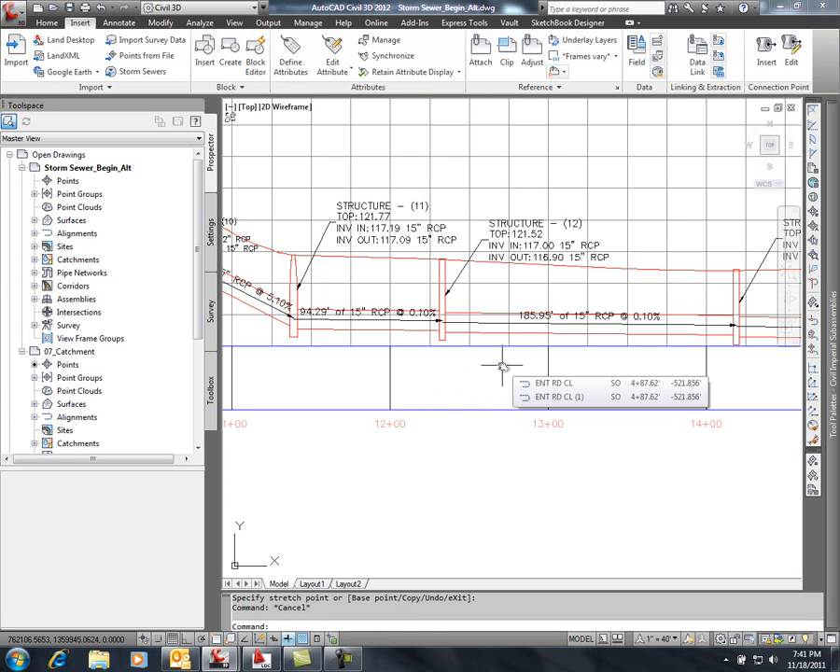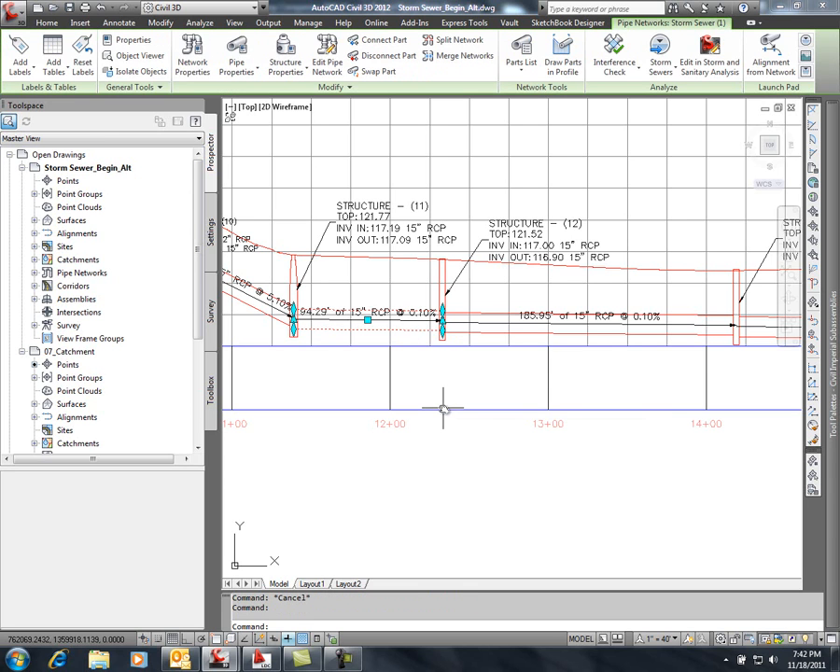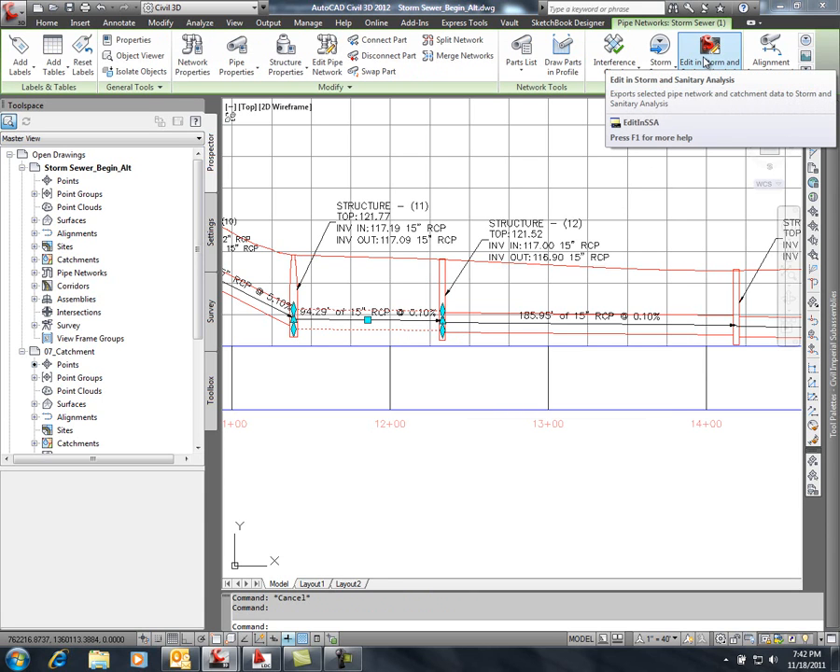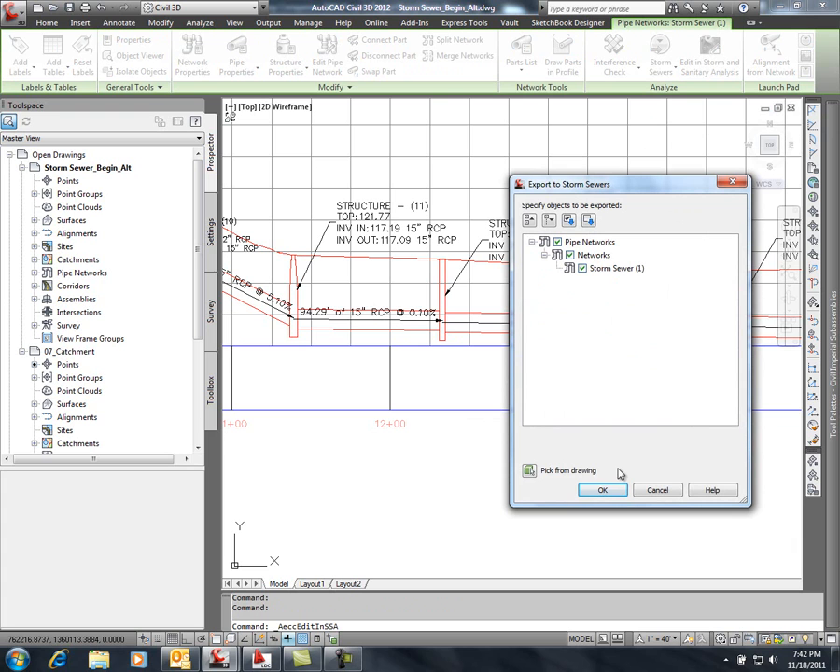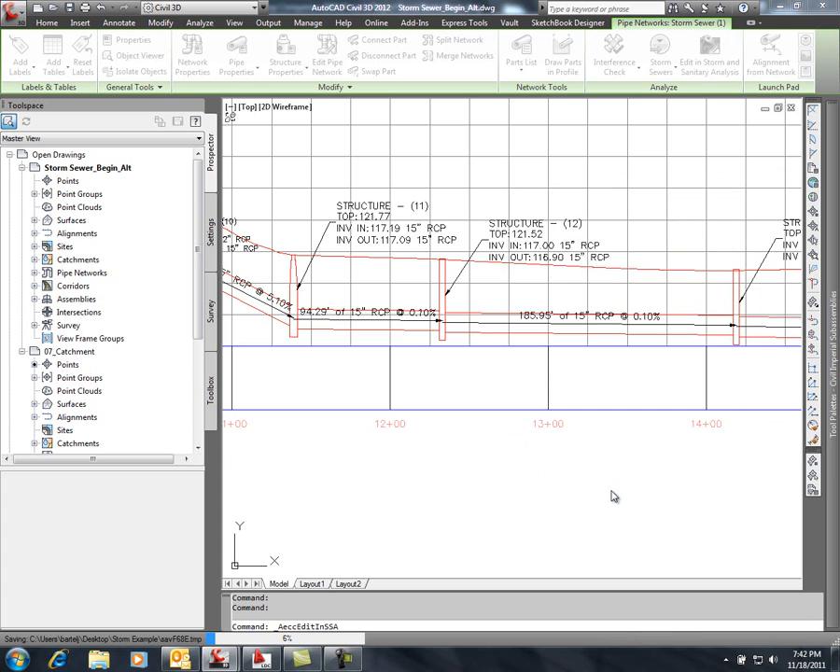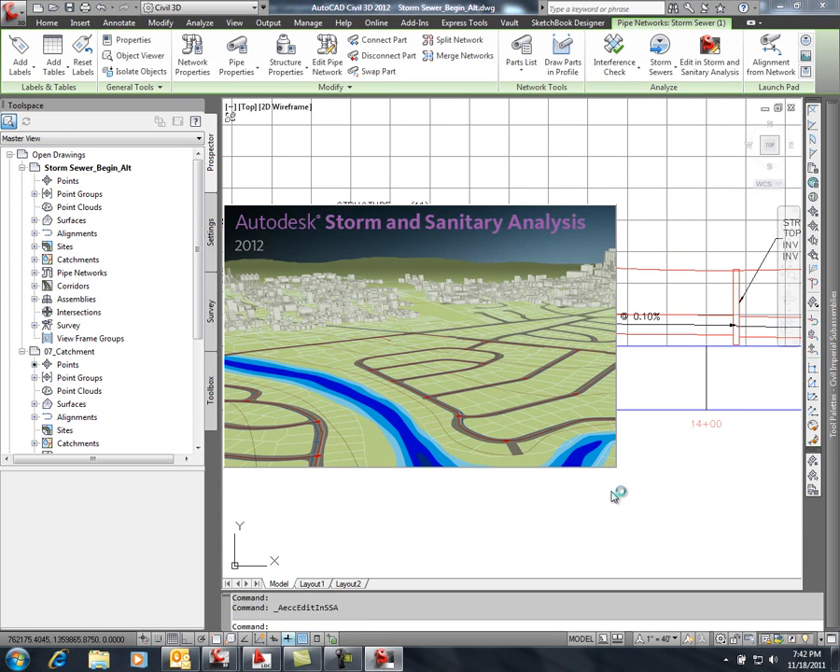So to do that, to be able to take advantage or leverage the model itself, rather than going to each structure, determining its rim, the base invert or sump, and then coming to the pipes, determining the lengths and reconstructing all of that, we can grab one pipe that makes up our network, and we can come up at the top and we can edit that in SSA, Storm and Sanitary Analysis. So we'll select that. It's going to bring into the application the storm sewer within our model. So we'll go ahead and select that, and it launches the application we looked at a second ago.